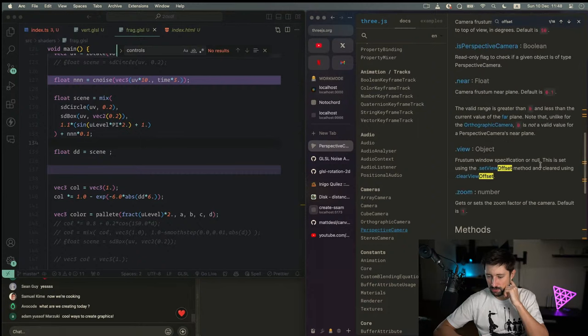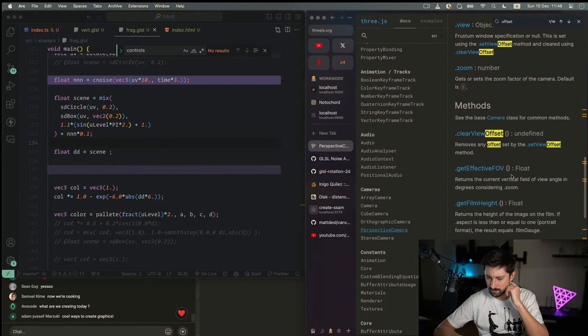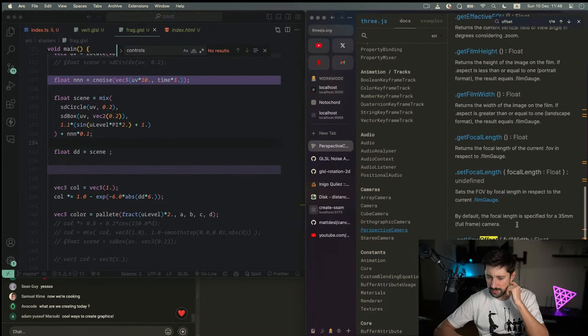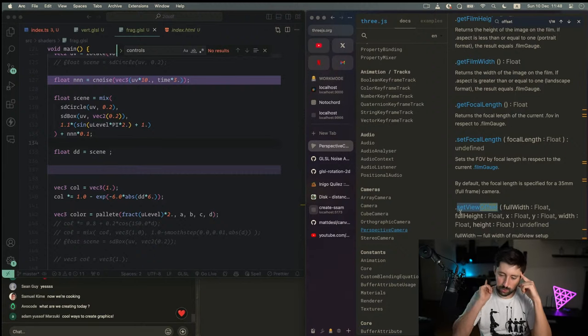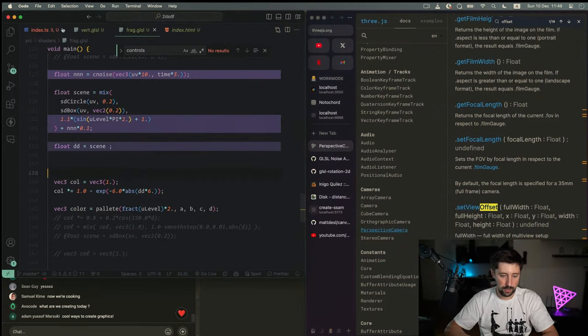Kind of curious to try this in future, but then there's a clear view offset, set view offset. All right, so there's a set view offset. Let me know if you tried that already, Jason, but we're going to be trying this. So this is the first idea. So we need to use this set view offset function inside my loop in here.